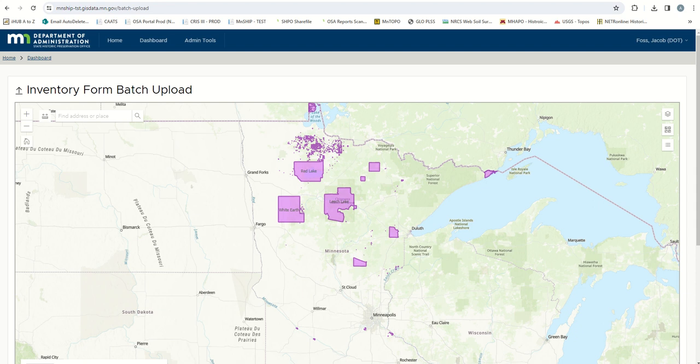And then the last thing is that the data that you put in the attribute fields has to conform exactly to MnSHIP parameters. That's the domains and the character limits. And there's documentation that'll help you through this. Okay.